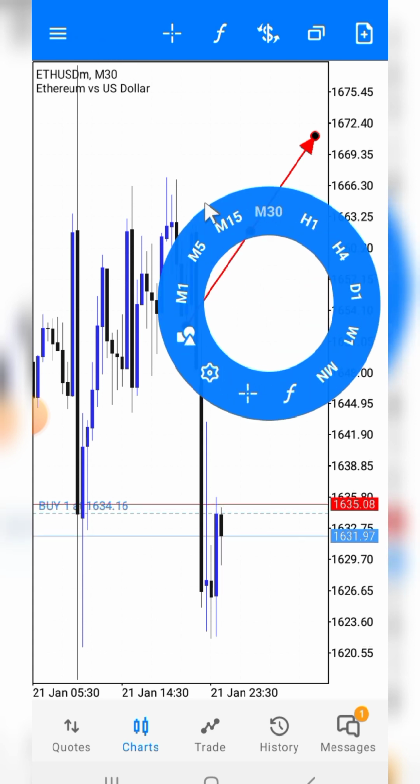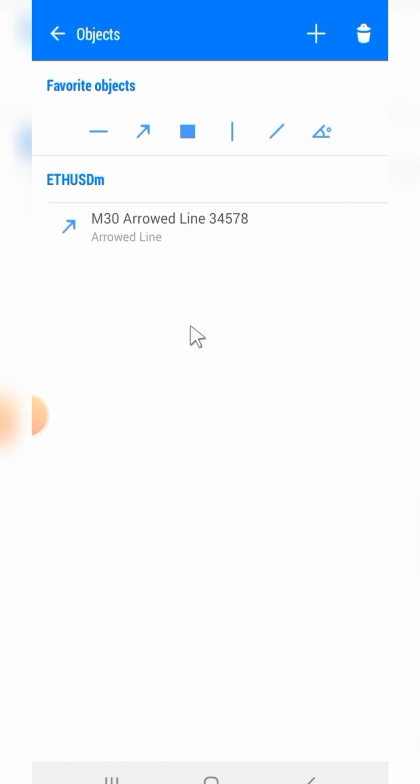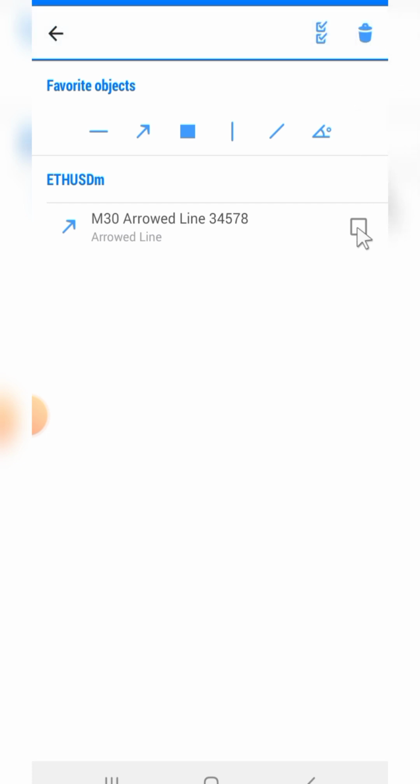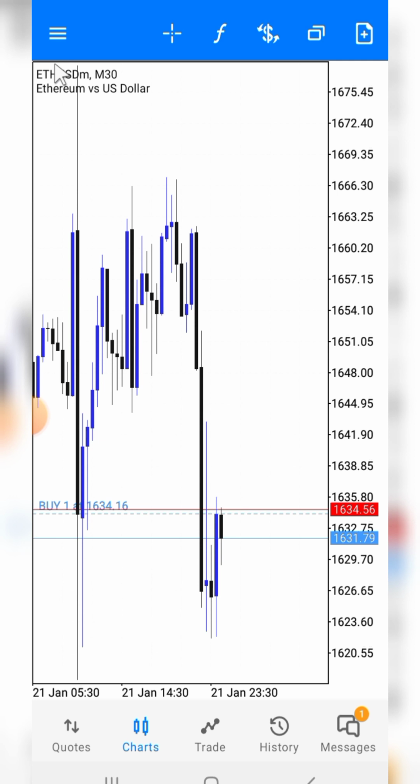So you want to delete the last one too. Click on an empty space, come here to the tools button. You want to delete the arrow. Click on delete button and then check the box and go back to delete. Then you can go back. So I think I've dealt with everything.